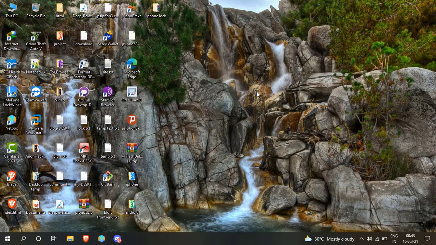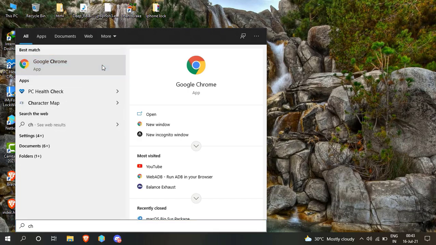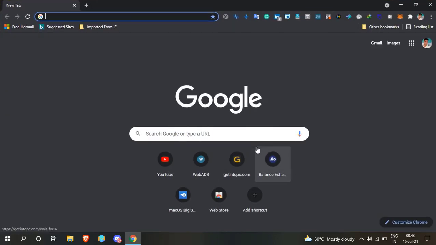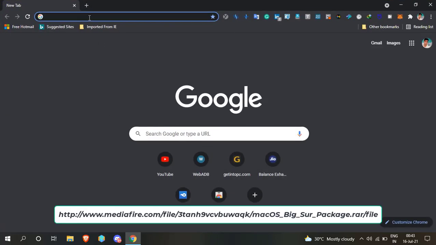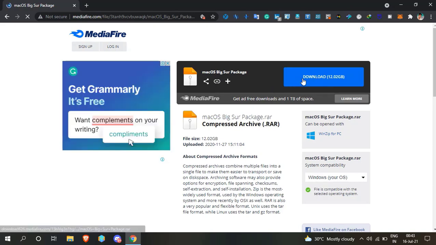Okay, first of all, we have to download the macOS Big Sur installation file. Open up any browser. Now paste the link from the description and press enter. It's a Mediafire download link. You can see it's about 13 GB. Now simply download it.